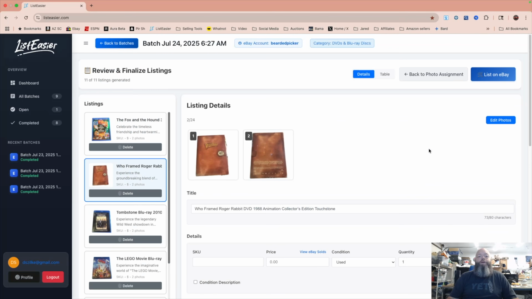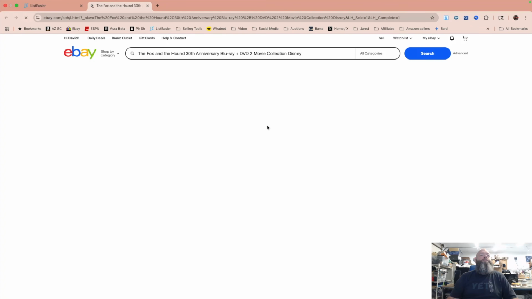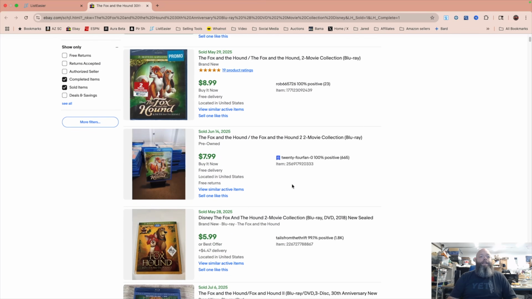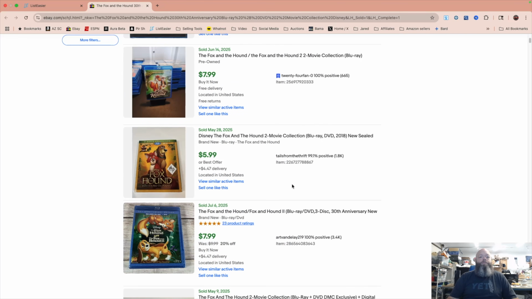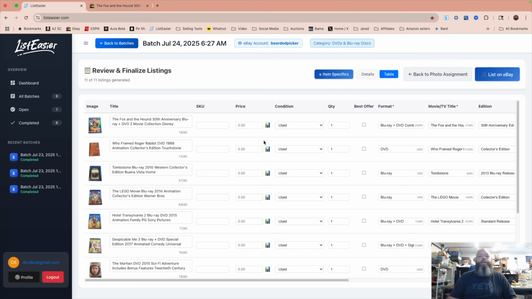So how are we going to put the prices in? And I've got one of these that's new. So if you come up here and click table, aha, now it's much easier. See these little guys here? View eBay solds. I don't mind if I do. Pre-owned $9.98, $8.99, $7.99. Looks like we're going $8.99. It's that easy.